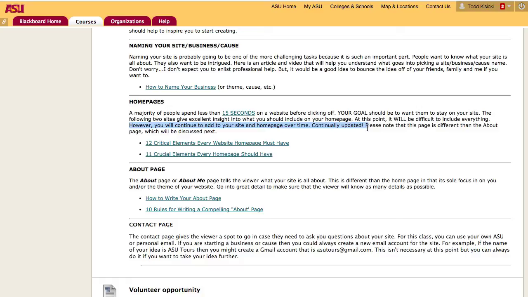If you were doing this for a real business or a real cause outside of class, then you would follow the same steps. You would continue to add, continually update. So try to fit as many pieces as you can that are appropriate at this time, but you probably are going to go back throughout the semester to keep adding to it. And then I've got a little note. People spend an average of 15 seconds on a website before clicking off. So I've got a little article that goes into that. So you really want to grab your viewers' attention.